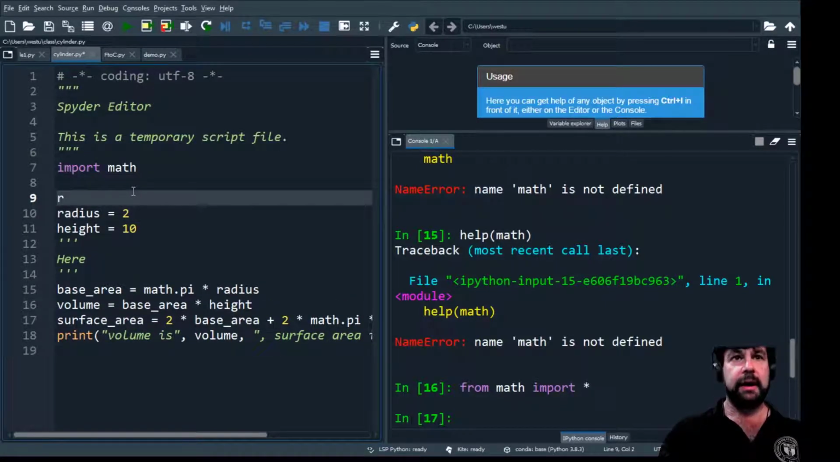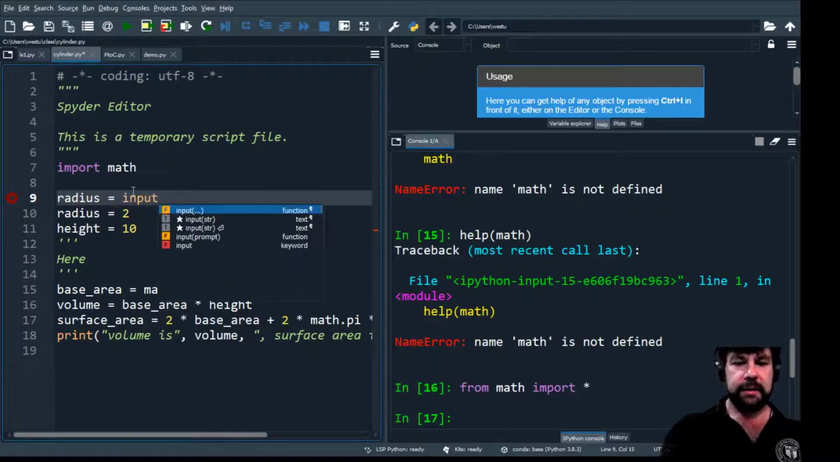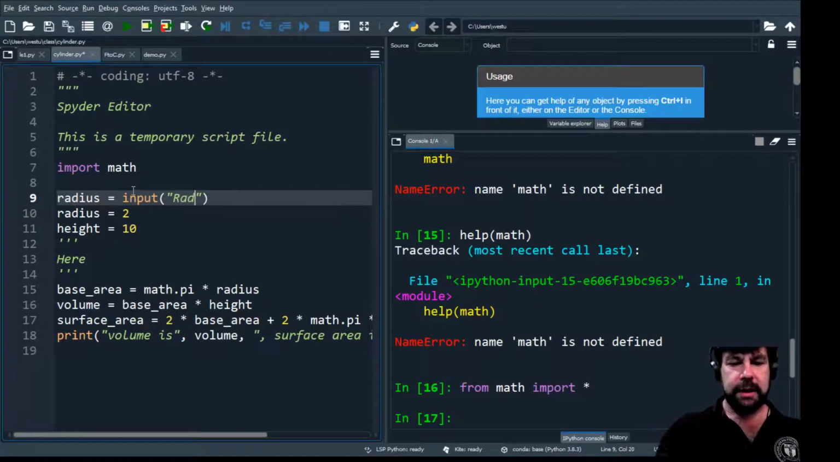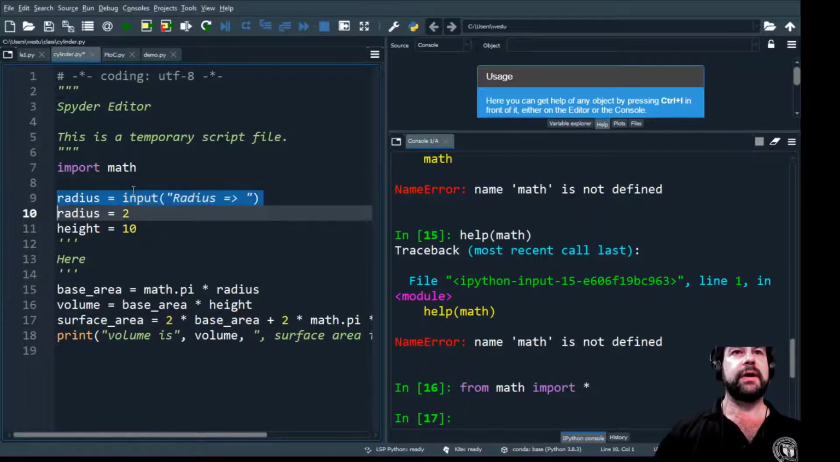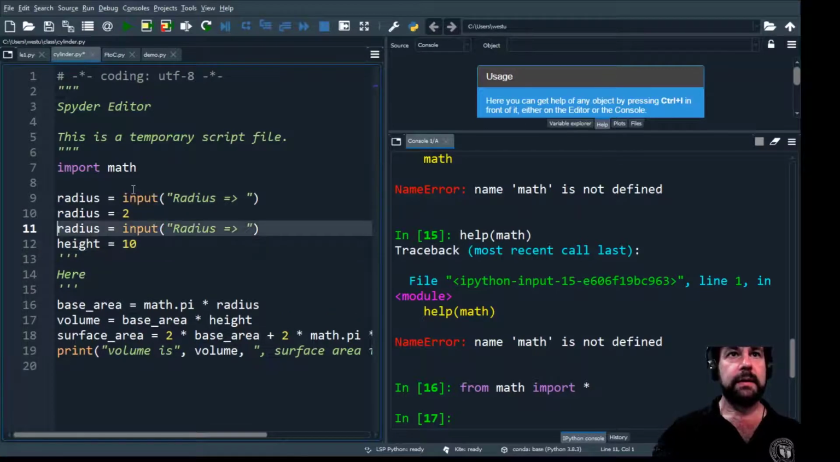So we want to put our radius equals input, and I'm just going to say radius like that. That looks right. We'll do the same thing for height, and we will spell it correctly, maybe.